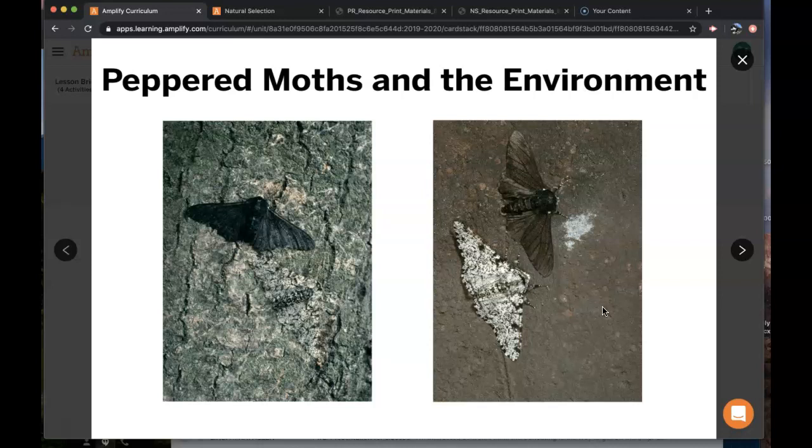So these images show a type of moth called a peppered moth. Some moths in this population are entirely dark, while others are white with black spots. Both the left image and the right image have two moths in them. Can you see the moth in each image?